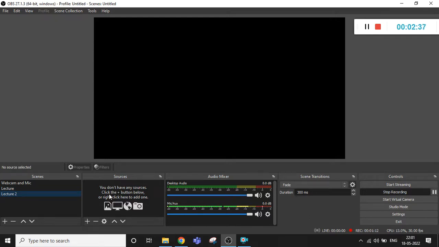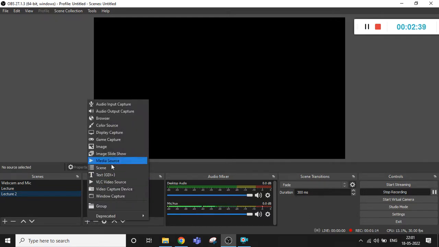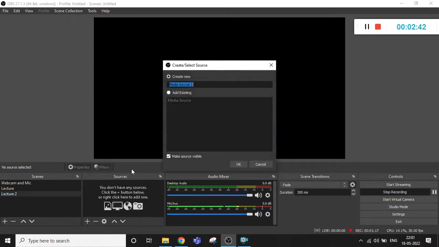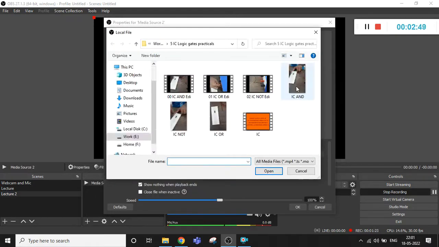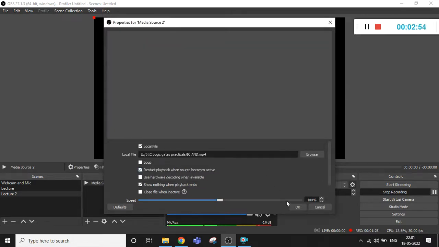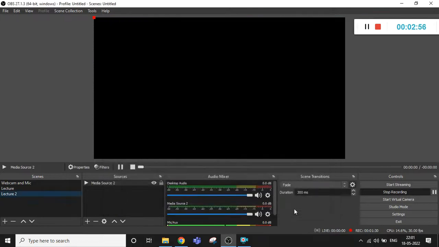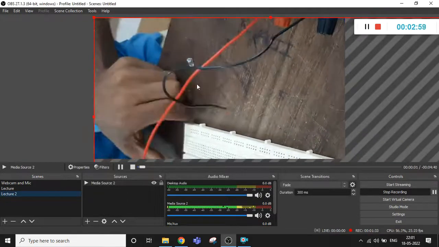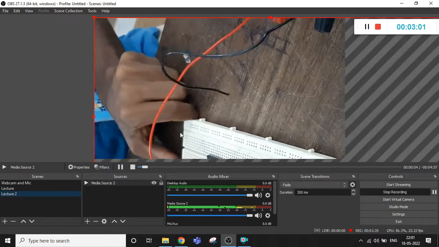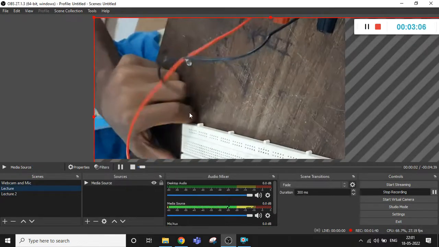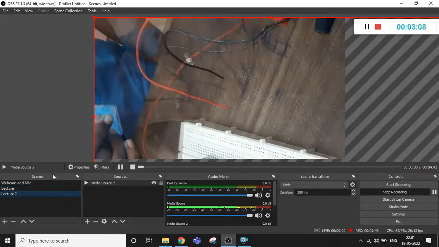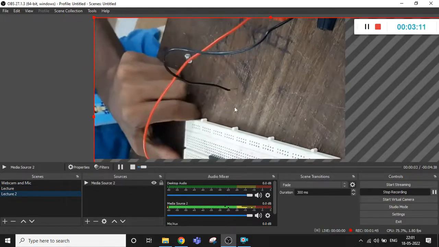Clicking this plus symbol under the source tab, clicking that media source, leave everything as it is, clicking that OK button. Once again I have clicked that browse button, and the same video source is now selected and opened. Finally, click this OK button. The same video is now running in lecture 2 also. In the lecture scene, the same video is running, and in the lecture 2 scene also the same video is running.